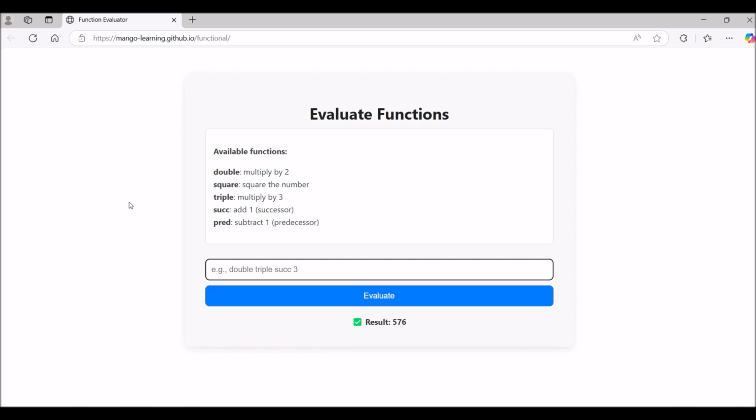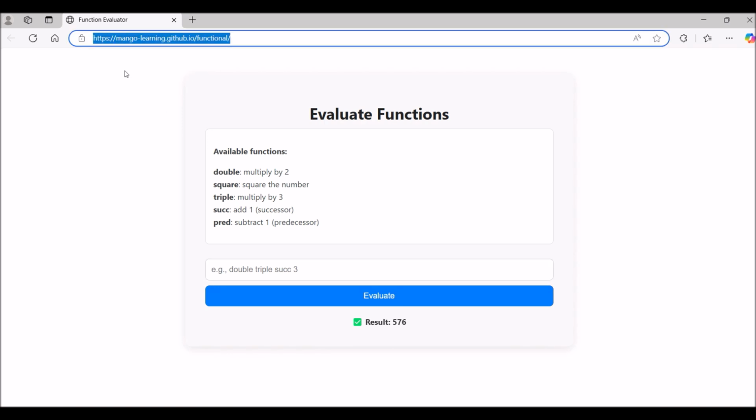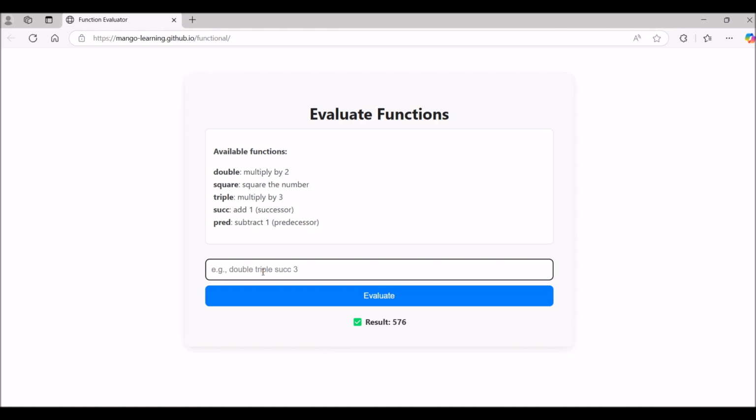So let's begin and just look at our basic set of functions. This is a very simple functional programming environment. You can access it at this web address here. I'm just going to go through the different functions that we have. First of all, we have double. What this does is it simply doubles the integer value that we input into it. Then we have square. Again, straightforwardly, it squares the value that we have here.